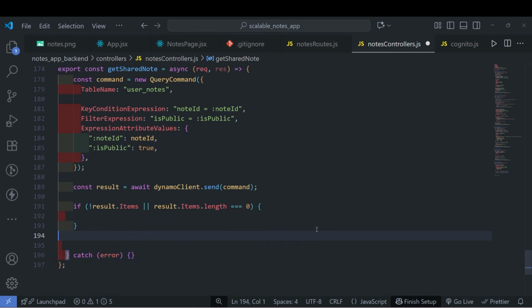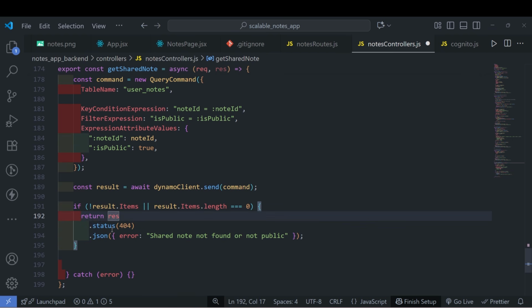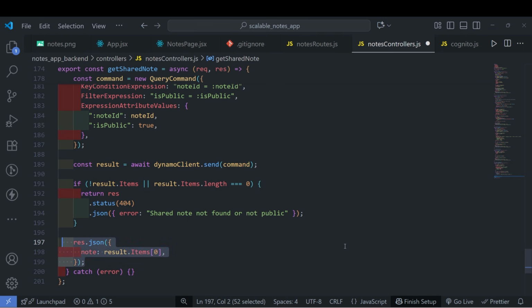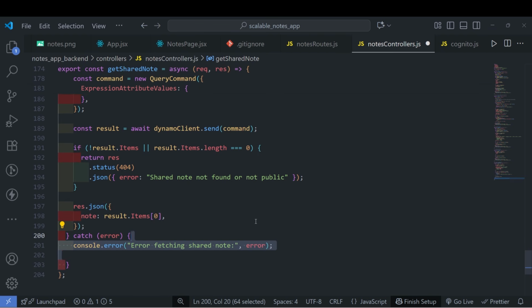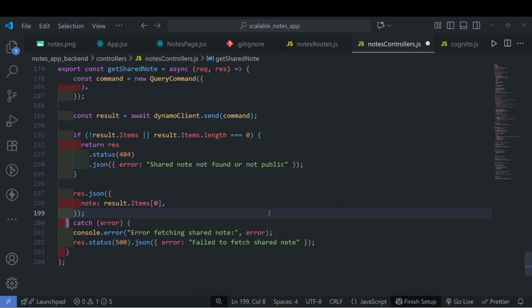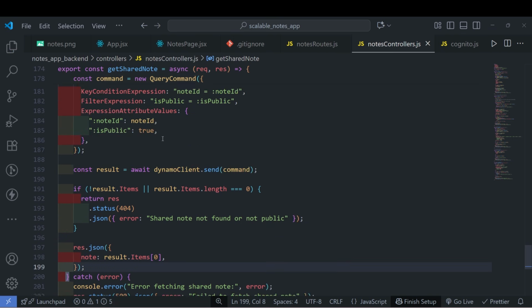If result.items is null or undefined or its length is equal to 0, in that case we'll return status 404 and JSON that the shared node is not found or not public, else we'll return that item. In case of catch, we'll just do a console error in fetching shared node and add the status failed to fetch the shared node.